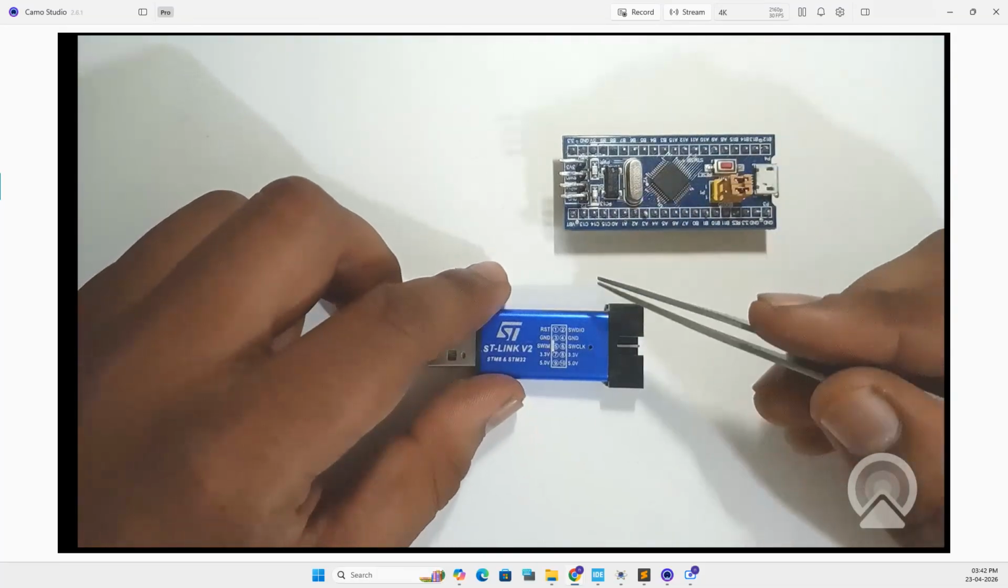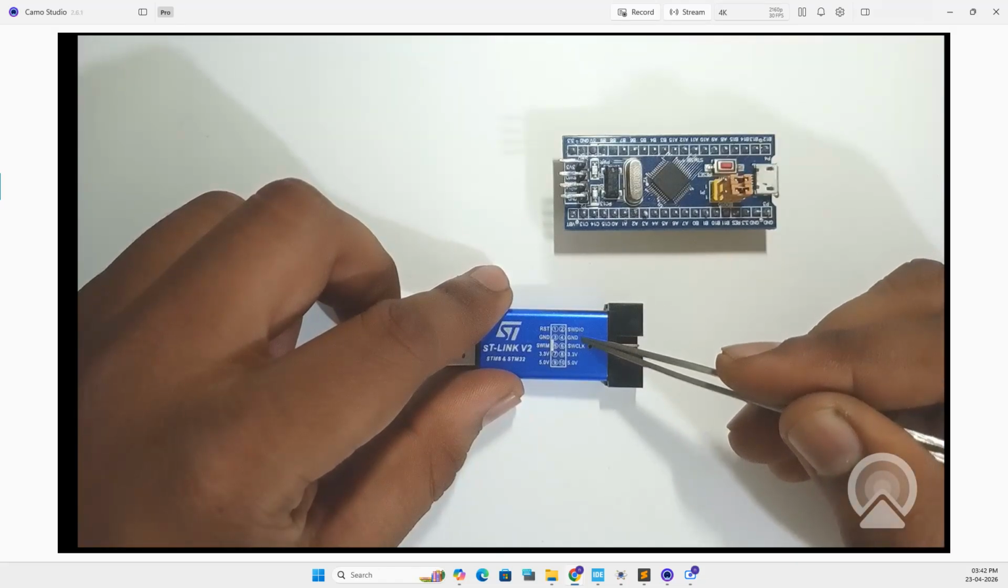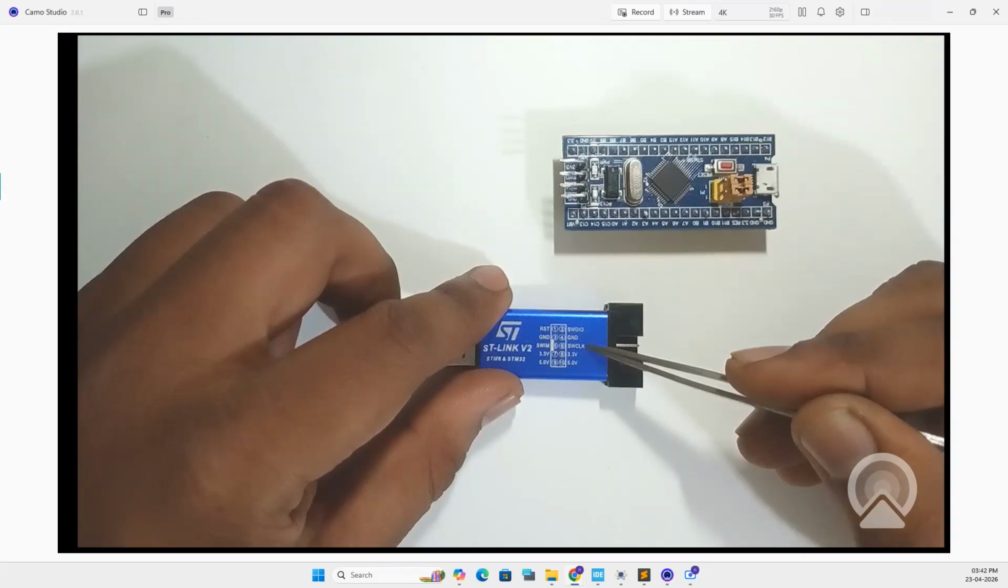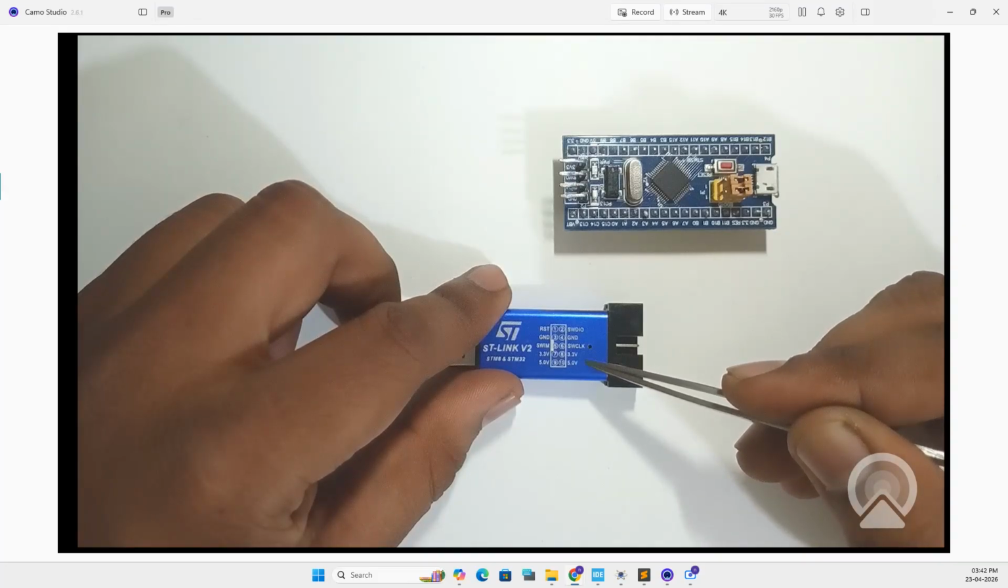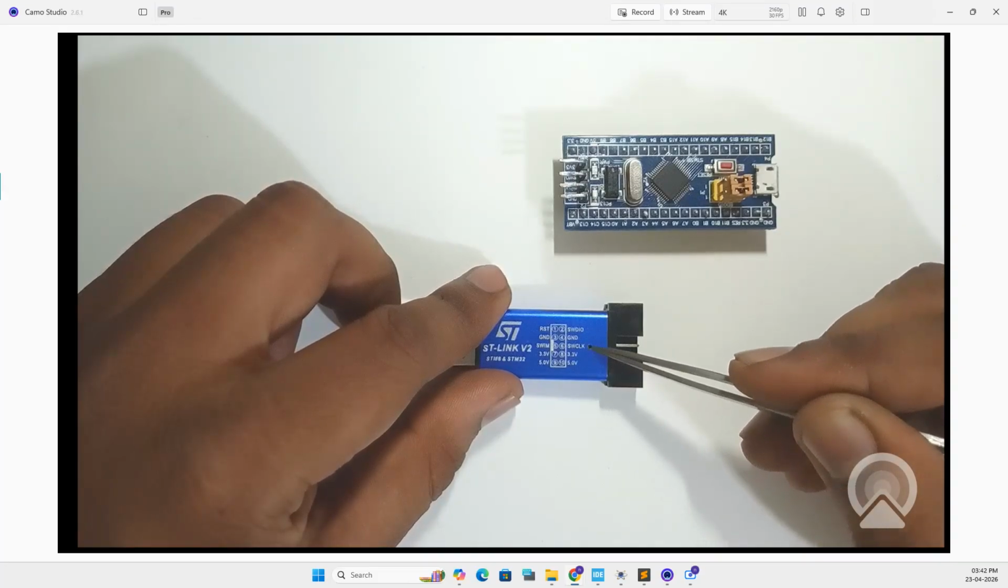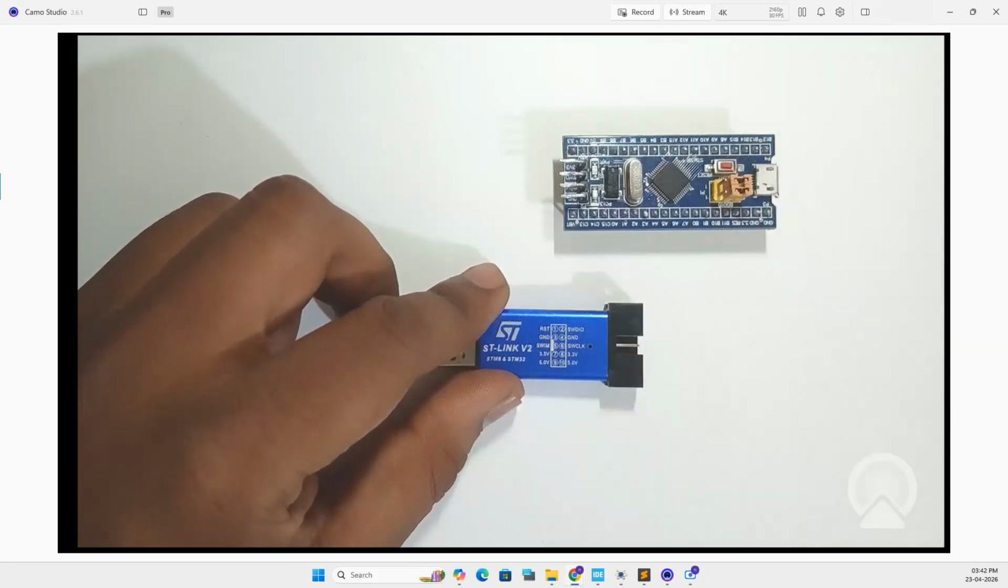Same configuration you can observe over here also. So SWO, ground, SWCLK, we are having after that 3.3 and this last one is 5 volt. And this hole is here, there is an LED. Okay, there is an LED over here.